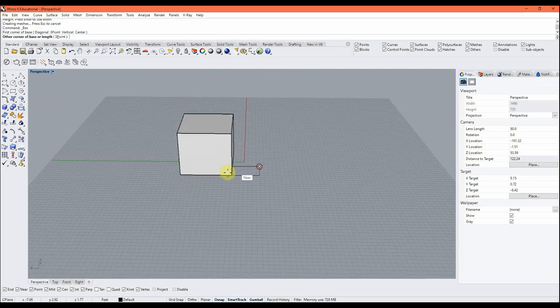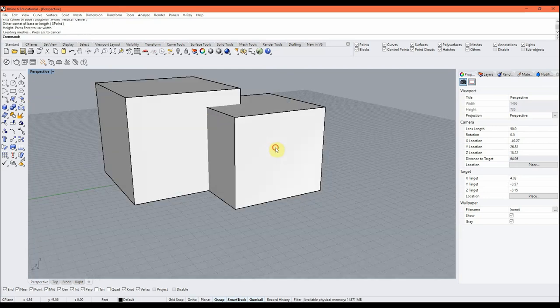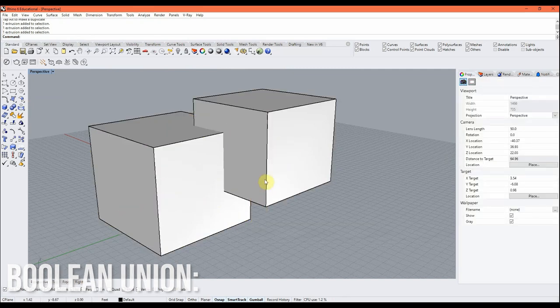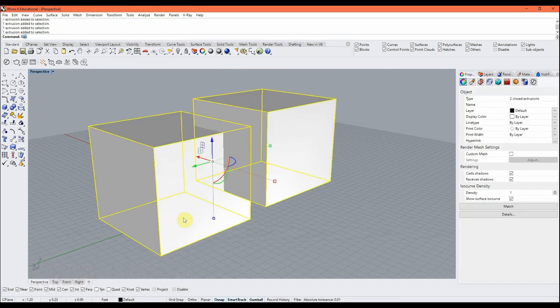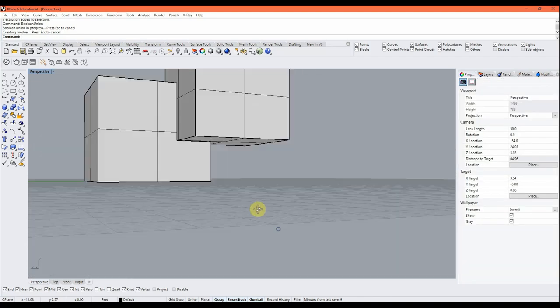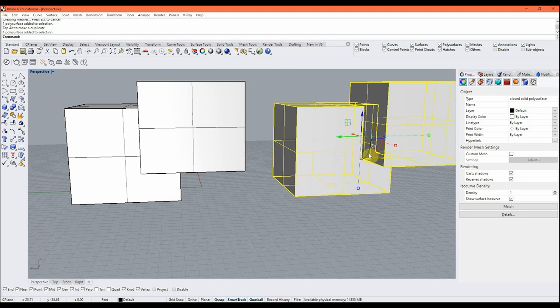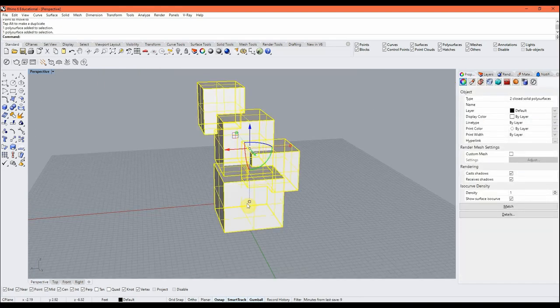Here I'm going to draw a bunch of cubes, and what I'm going to do next is Boolean union both of these geometries, and they will become one. You can really start to see interesting relationships and create little complexities just from using basic shapes. So I highly recommend for you to play around in Rhino.